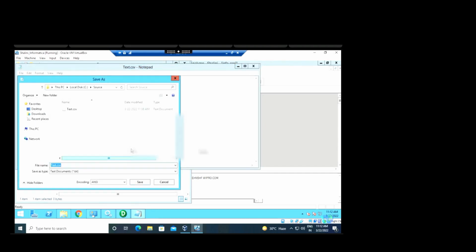Very good. Now save the file as emp.csv in double quotes. Put it in double quotes. Click on Save. Now close this.